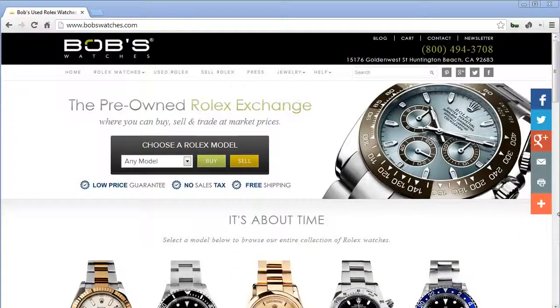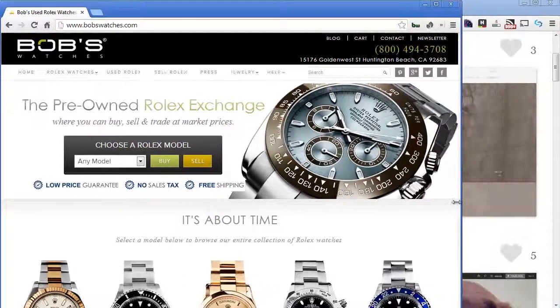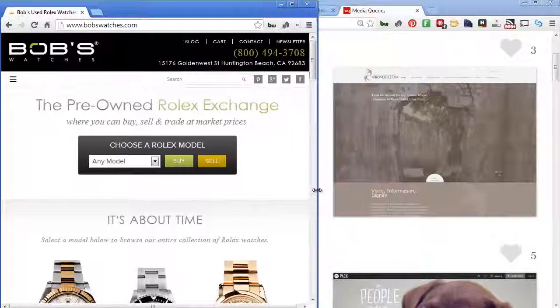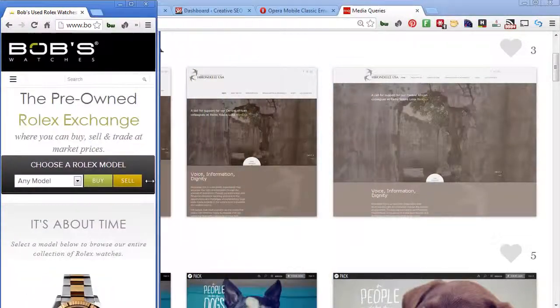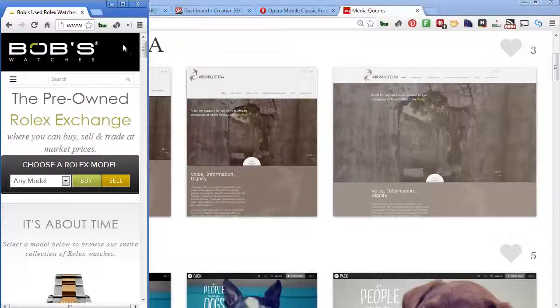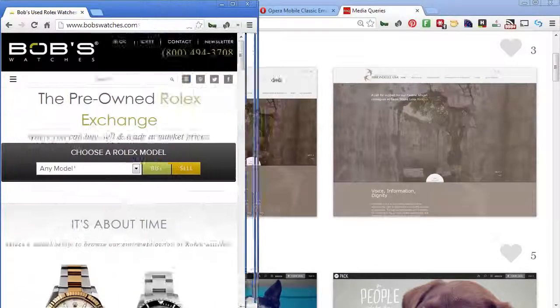So bobswatches.com is an e-commerce website that uses a responsive design. Again, you've got the expand and collapse. Notice the background image disappears as you get into a mini tablet or into a smartphone. So this gives you an example of how you might handle e-commerce.